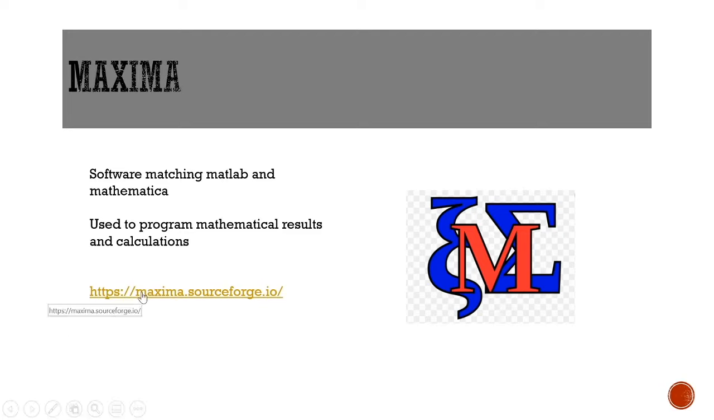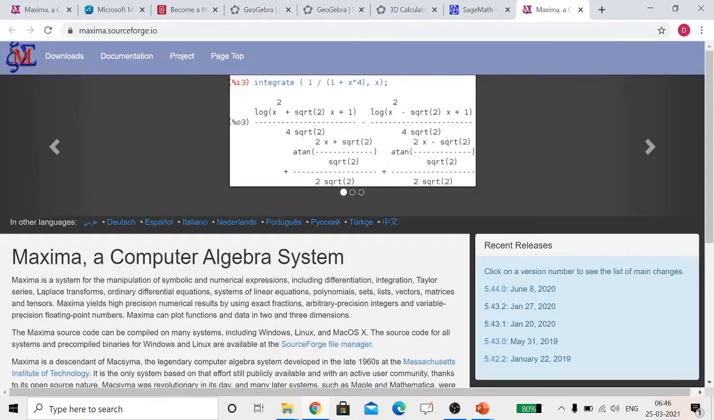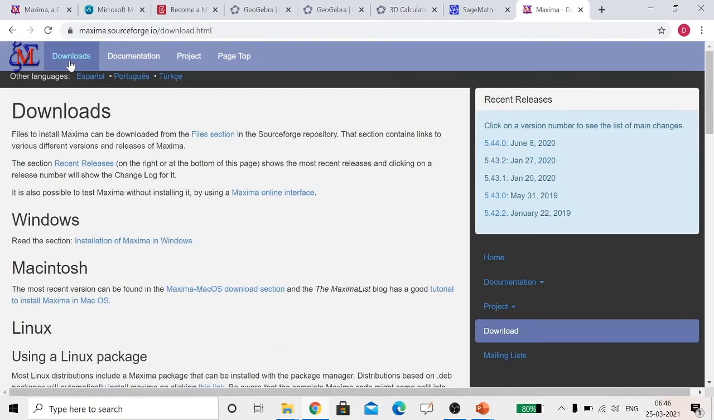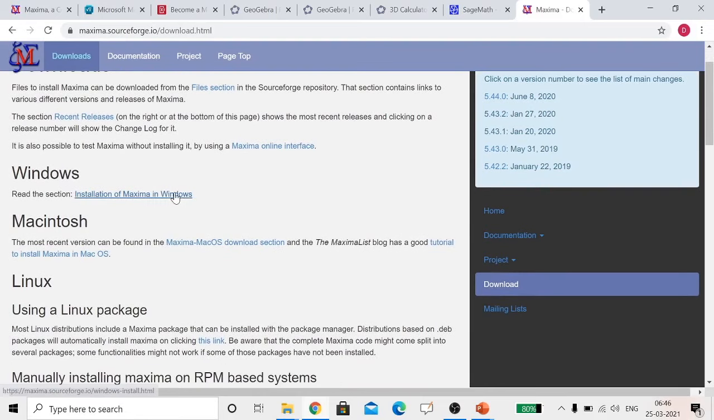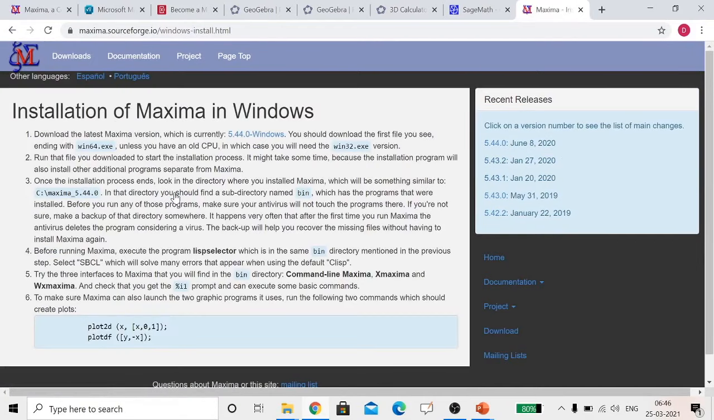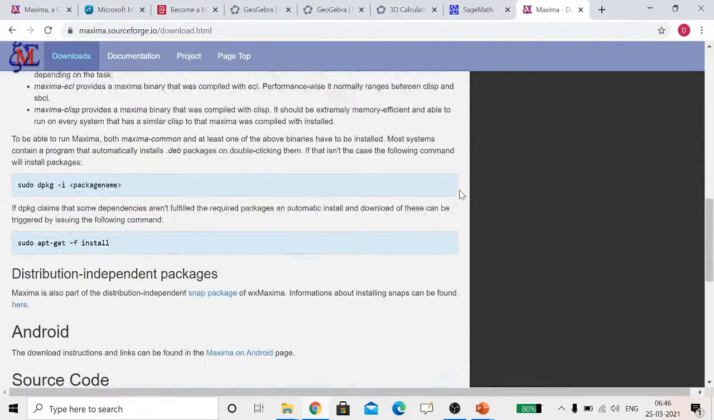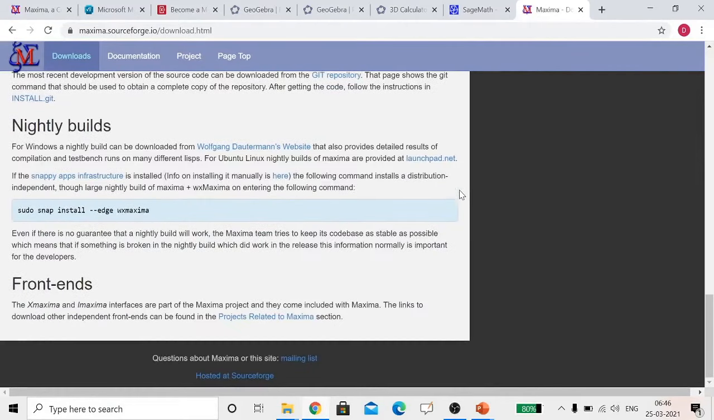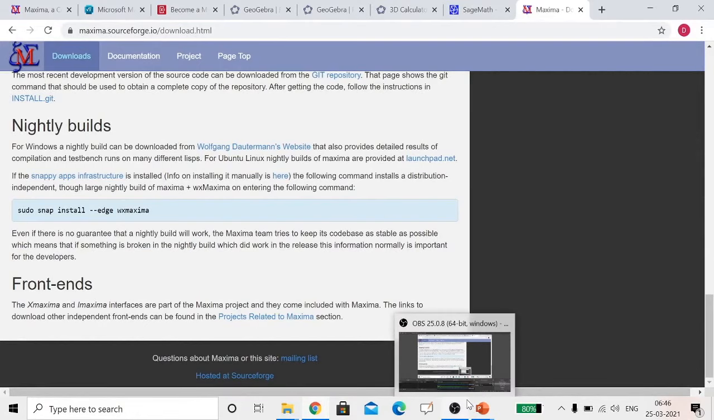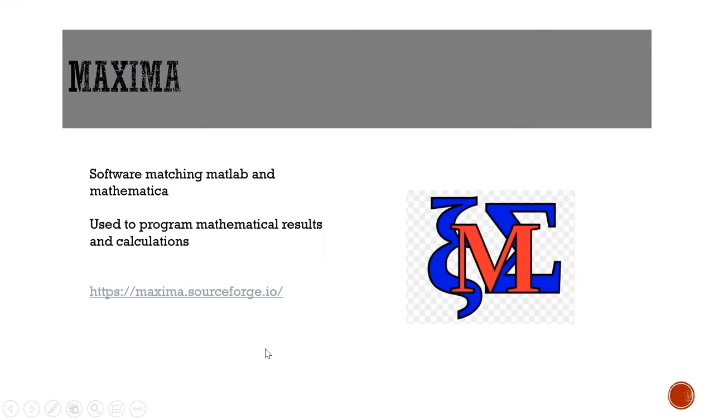It's again a heavy software, so you first have to download it. The downloading can be done from this site, whose link is being provided. So you go to the downloads and download the type you want. If you want it for Windows, you just go and click over here. So using that link, you can download.